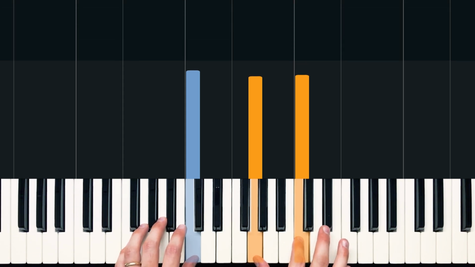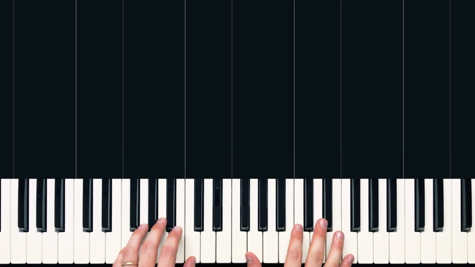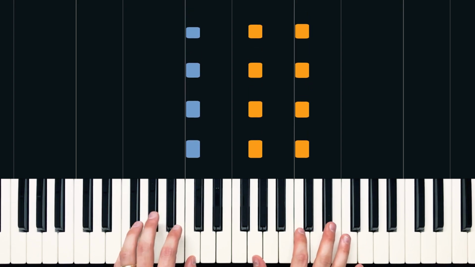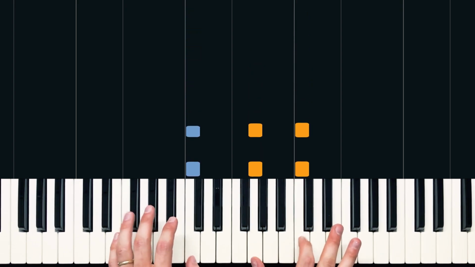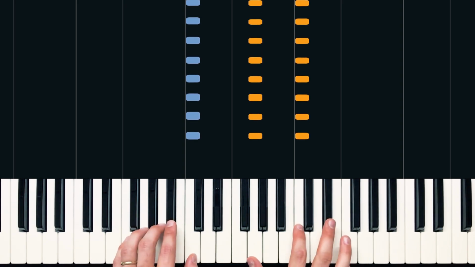Our basic unit of rhythmic measurement is a quarter note. And quarter notes get one hit per beat. So if you're counting 1, 2, 3, 4, quarter notes would sound like this. 1, 2, 3, 4. Now eighth notes just take that one step further. They get 2 hits per beat. So if you're counting 1, 2, 3, 4, eighth notes would sound like this.